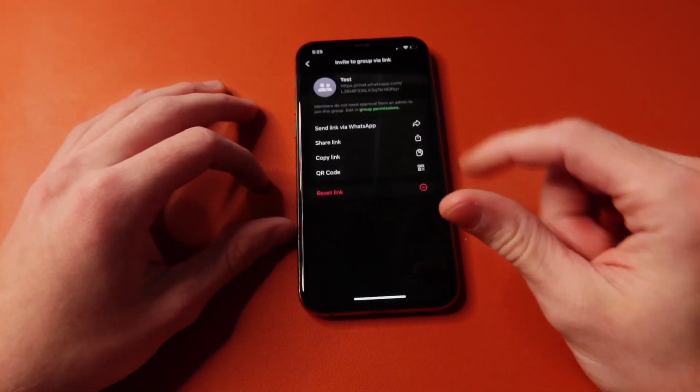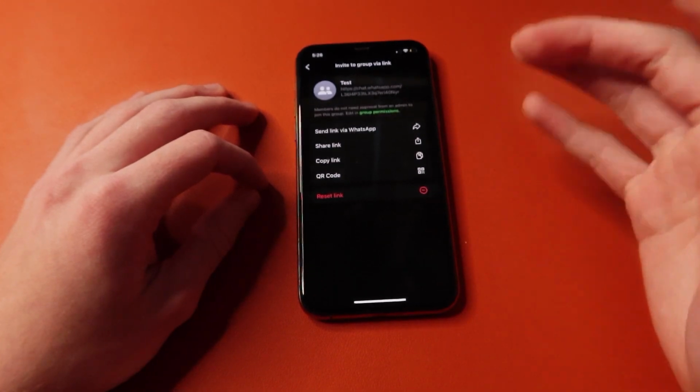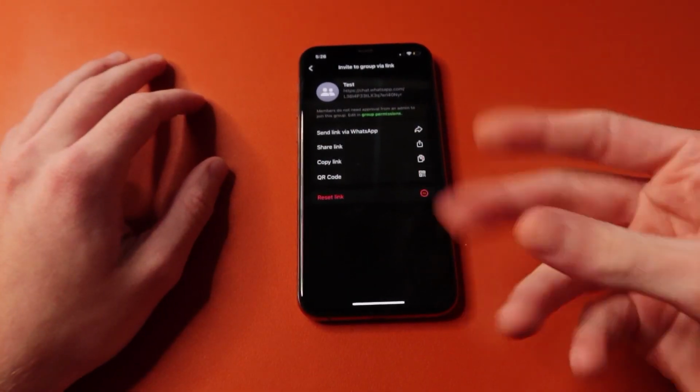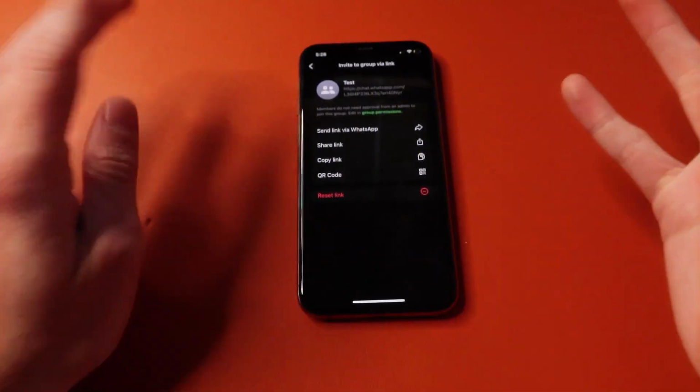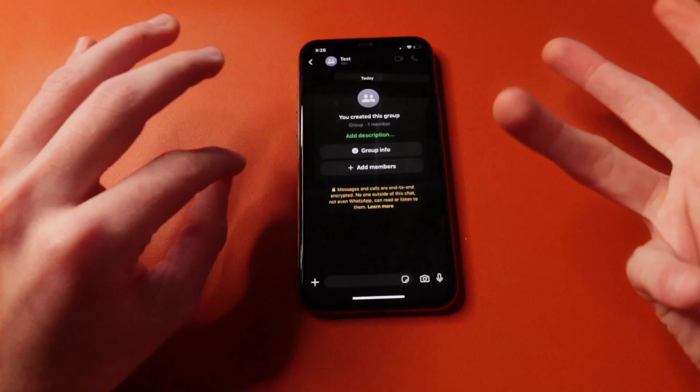If you do that, you can share the link via WhatsApp. You can share the link itself. You can copy the link, and then you can also get a QR code that will be super simple to share the link. And that's really all there is to it if you were looking to share the link to a WhatsApp group.